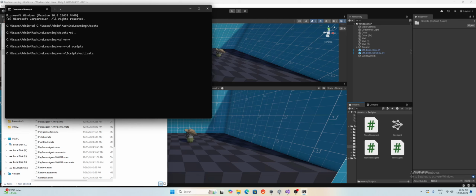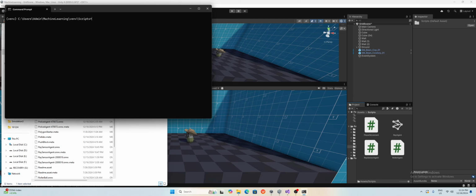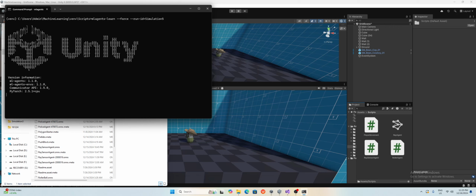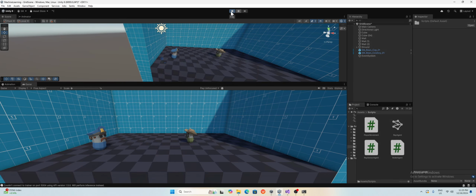Now I am going to activate the virtual learning environment, and once I am there, then I can activate the MLAgents-learn, and I'm going to force rerun the simulation with the run ID of simulation 5, which is preset. Here, if everything is working correctly, the Unity logo will show, and it will indicate us to press the play button in the Unity editor. Now I'm going to press the play button, and the training should commence shortly.